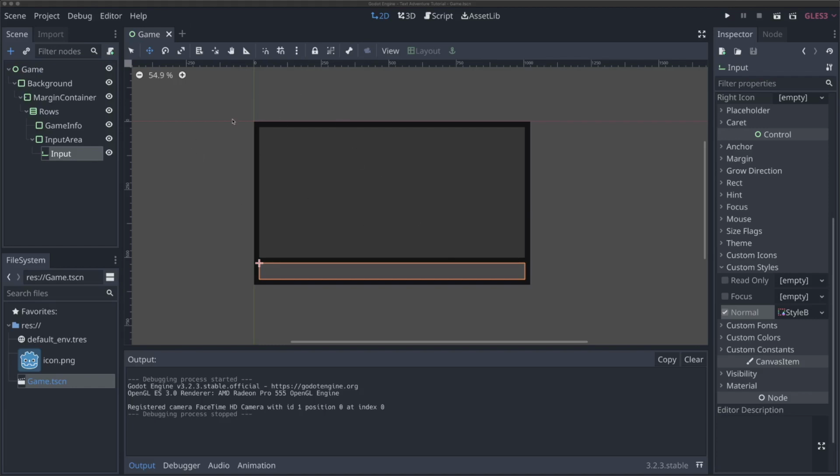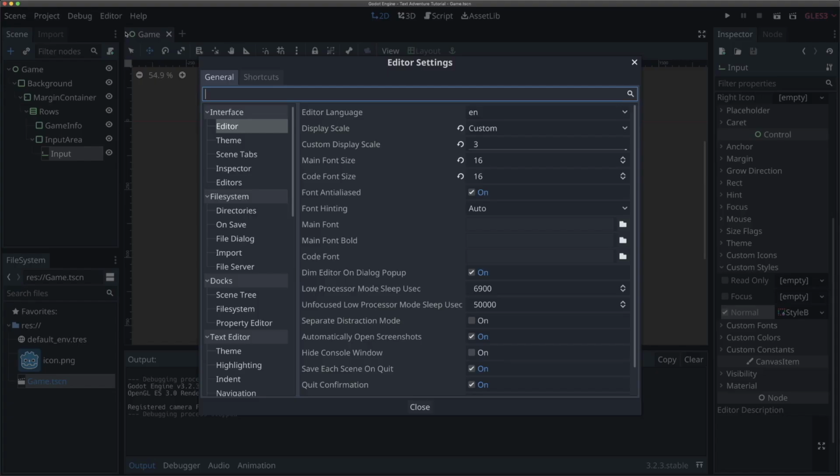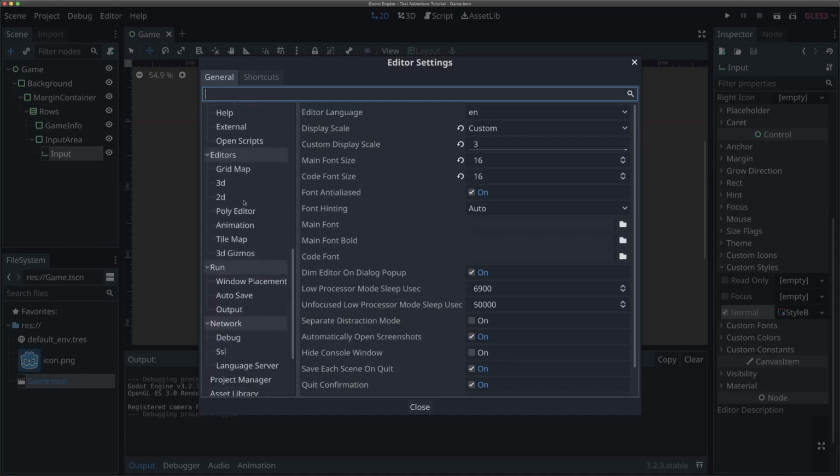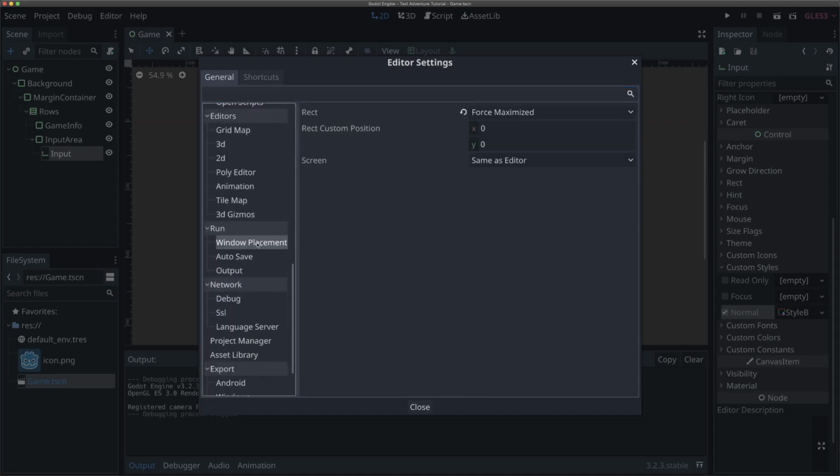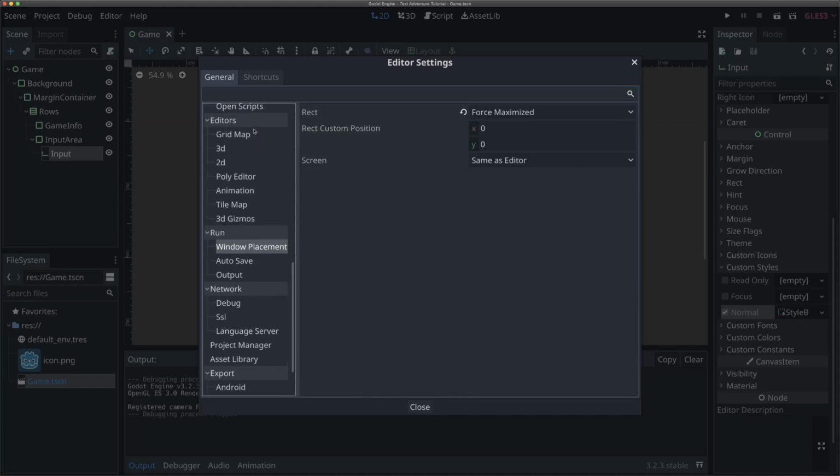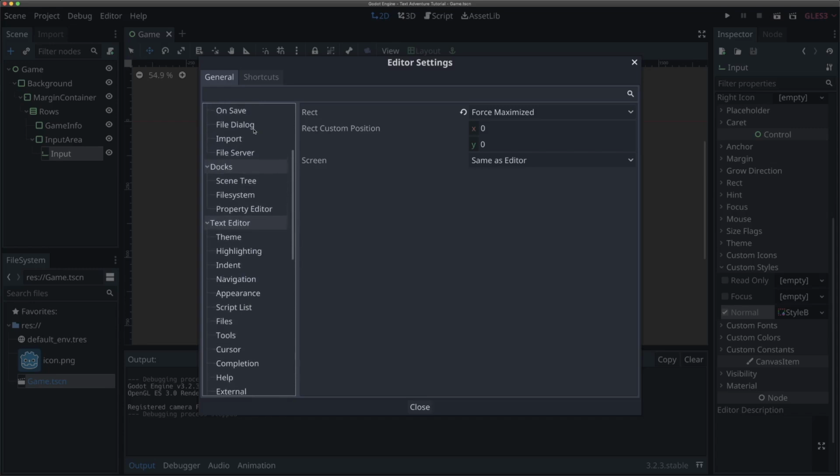So you can actually adjust where Godot creates a window for your game to run. You saw there that it was full screen for me. I've had that from a previous setting, but if you come up to editor here and then hit editor settings, and then come down and scroll through all this to run and find window placement. By the way, this menu here lets you change all of these settings for the editor. You can change text editor stuff, you can change interface, you can change so many different things.